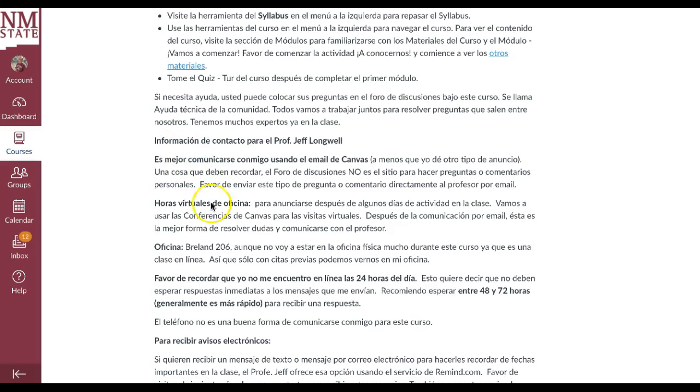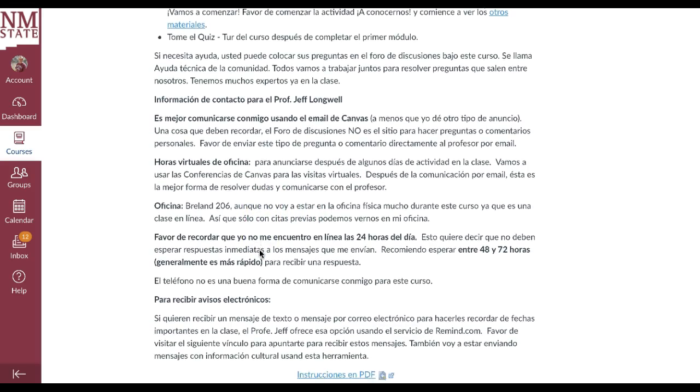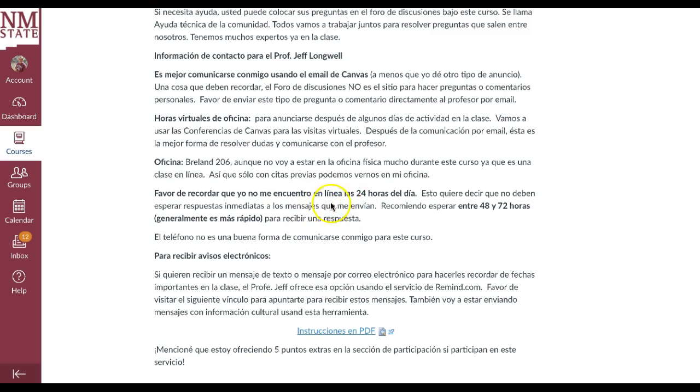The next part of the homepage is the información de contacto. That's how the students can get in touch with me. I give them the best ways to contact me, a little bit about virtual office hours if they are on campus by chance and want to come by and see me. That's what this information is about. Contact information as far as when I'm online, when I'm not online.